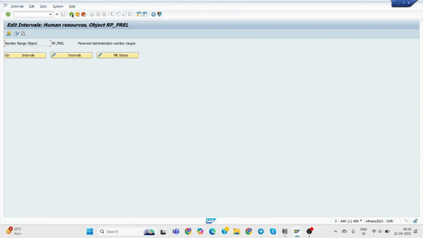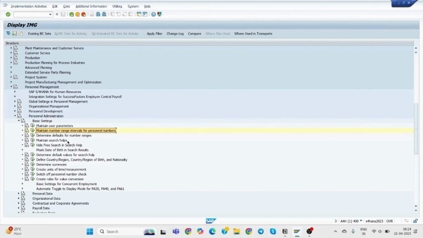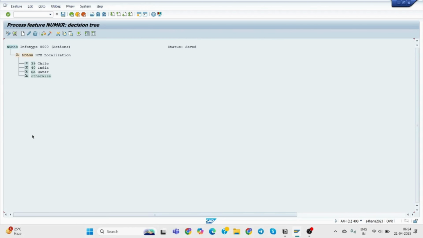Now how to assign? Here you see another option, default, which means determine defaults for number range. So how to default the number range, how to assign the number range to the company code? This is the option for doing this. So click on it.